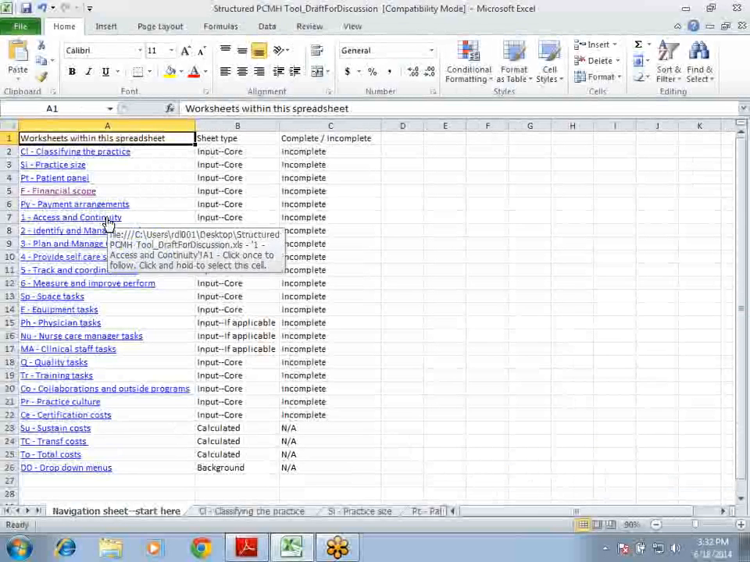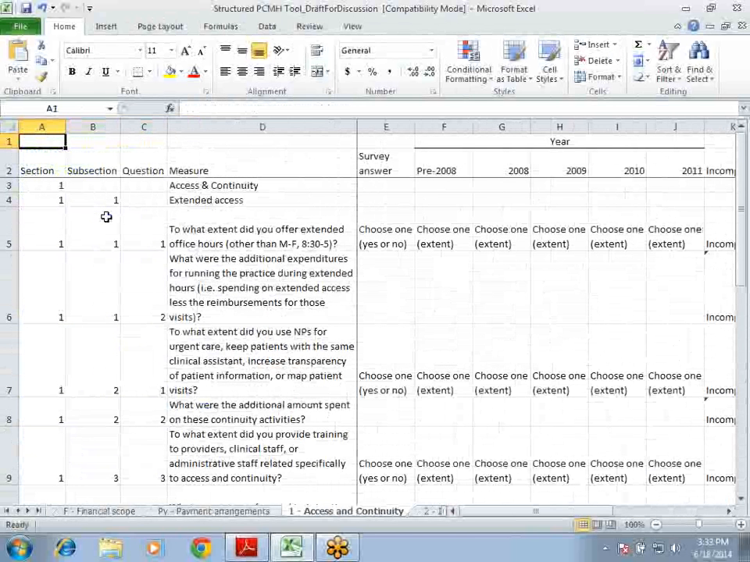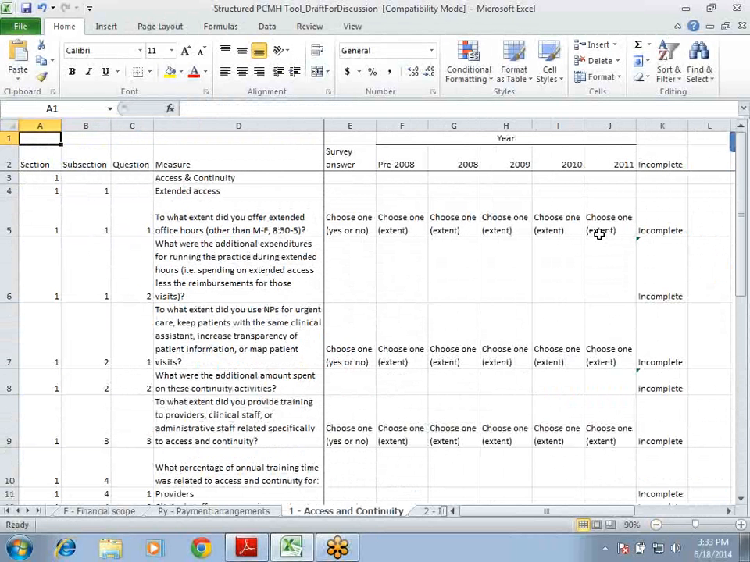So the one other sheet I wanted to show you was the access and continuity sheet. So again, I can just click on this link and look at access and continuity. So you can see again that the sheet fills up more than the entire window, and since this is Excel, we can easily zoom out. And you'll see that the structure of this sheet is the same as the financial scope. So they all look like this. They all have a column for survey answer, and they all have a column for pre-2008, and then the years 2008 through 2011, and they all have an incomplete or complete toggle in column K.